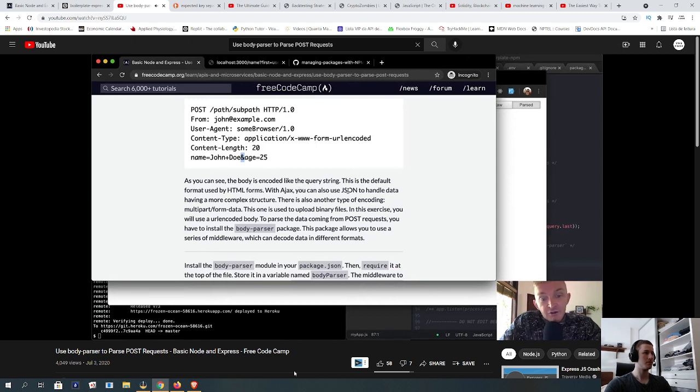With AJAX, you can also use JSON to handle data having a more complex structure. There's also another type of encoding, multi-part form data. This one is used to upload binary files. In this exercise, you will use a URL encoded body. To parse the data coming from post requests, you have to install a body parser package.